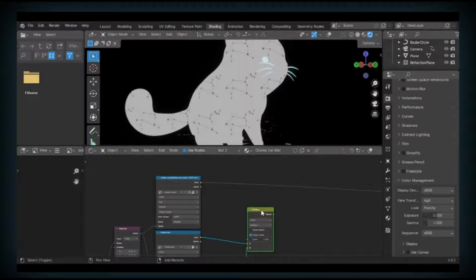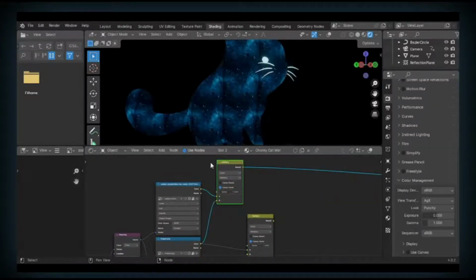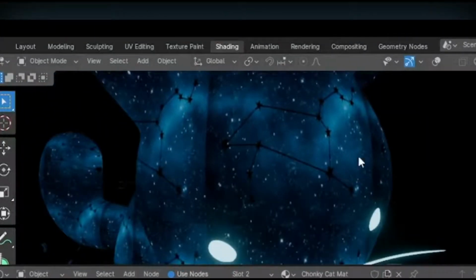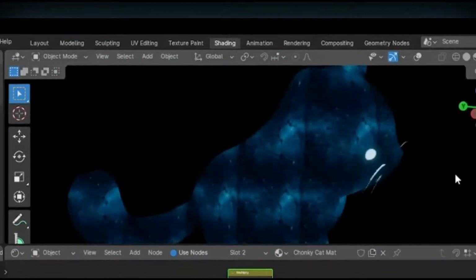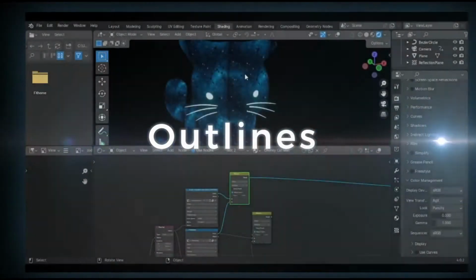Now we are going to use the same multiply node, or the mix color node that we set to multiply, and multiply it with our other texture, the second layer texture. What this will do is create a better look, to be honest.